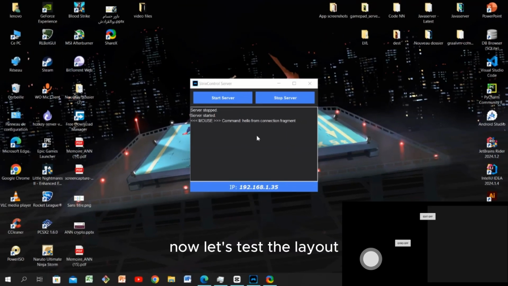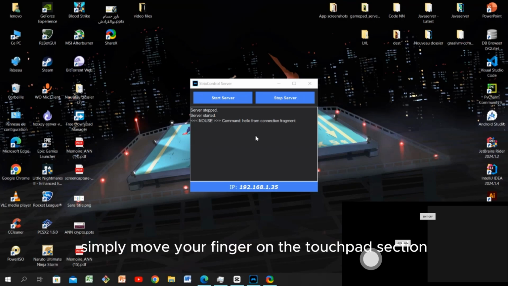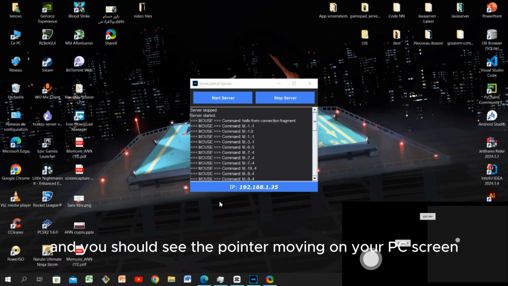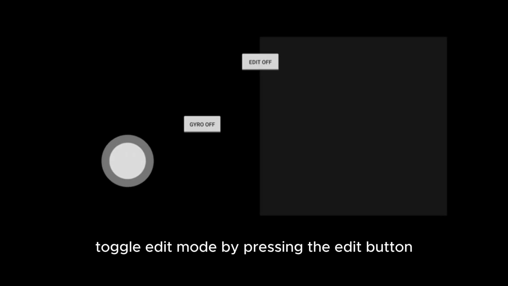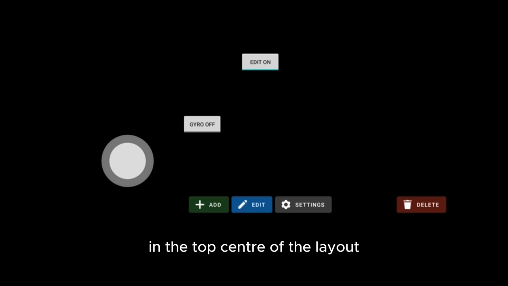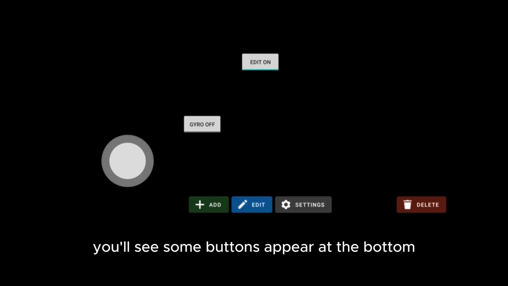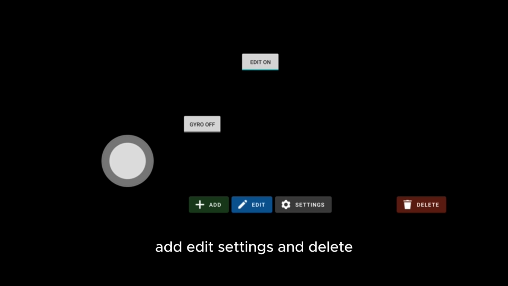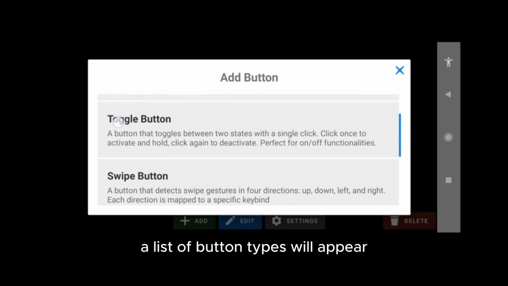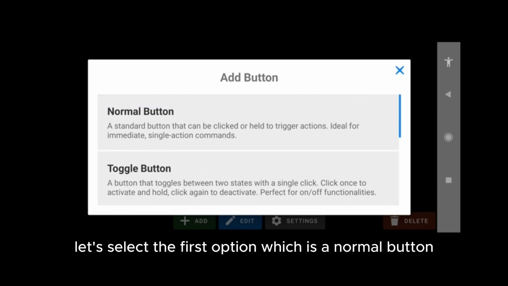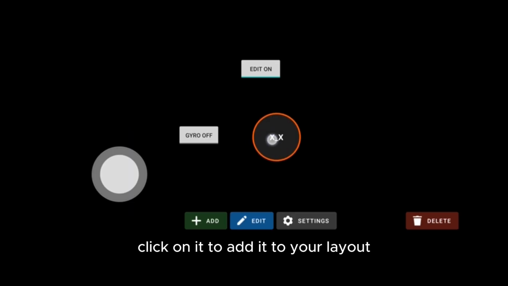Now, let's test the layout. Simply move your finger on the touchpad section, and you should see the pointer moving on your PC screen. Now let's test buttons. First, toggle edit mode by pressing the edit button in the top center of the layout. You'll see some buttons appear at the bottom: Add, Edit, Settings, and Delete. To add a button, click the Add button. A list of button types will appear. For now, let's select the first option, which is a normal button.